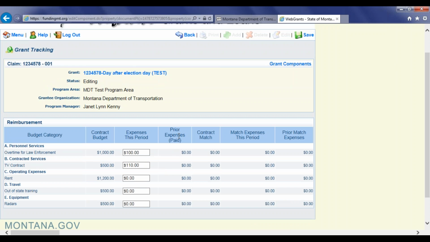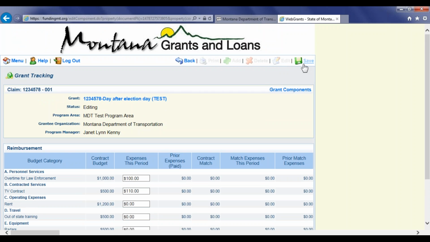As you can see, this is my first claim, so I have no prior expenses paid. And with this contract match, we are not requiring any reporting on any match, so do not worry about those columns. So if I'm good, I'm going to hit save.